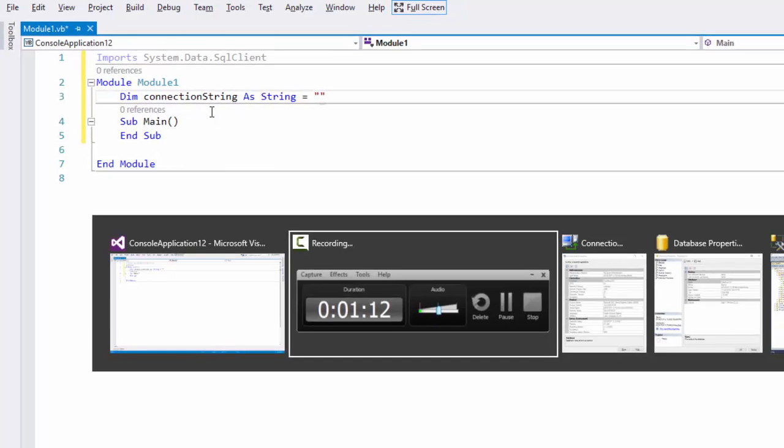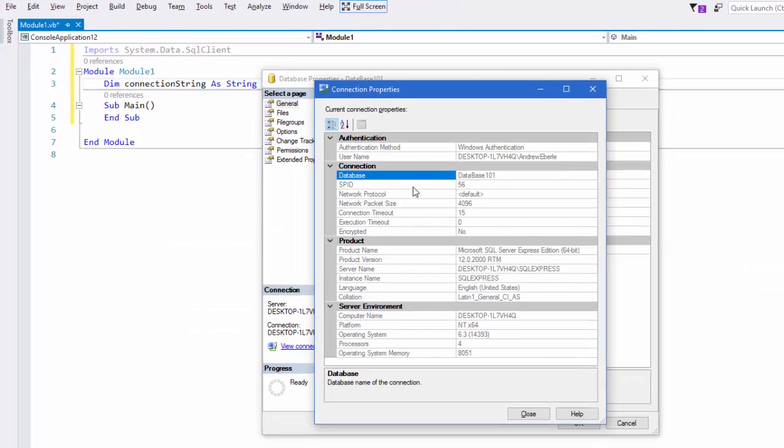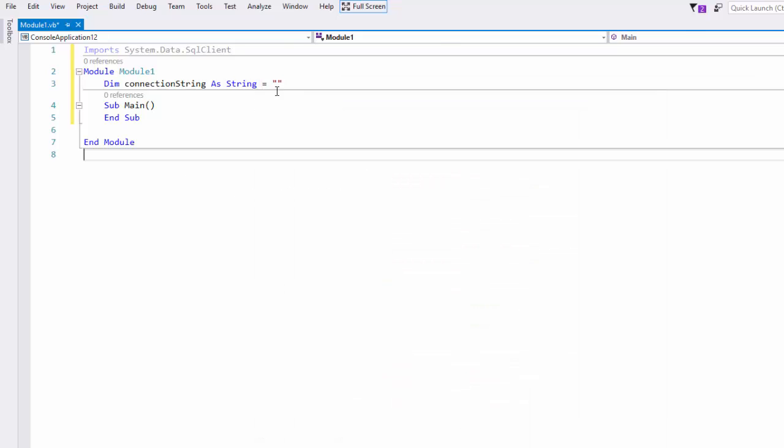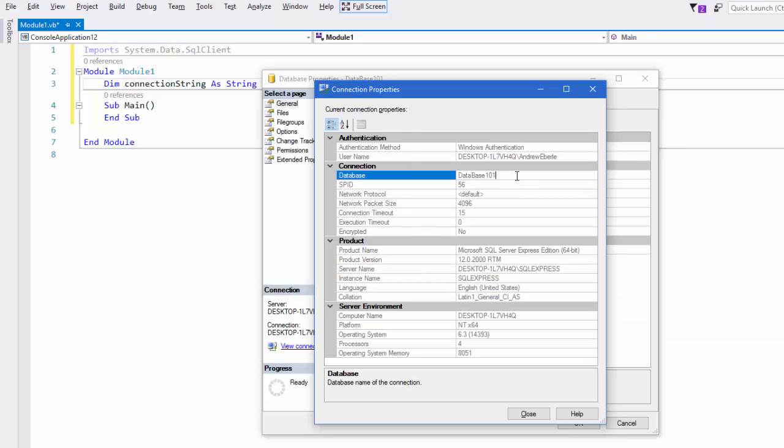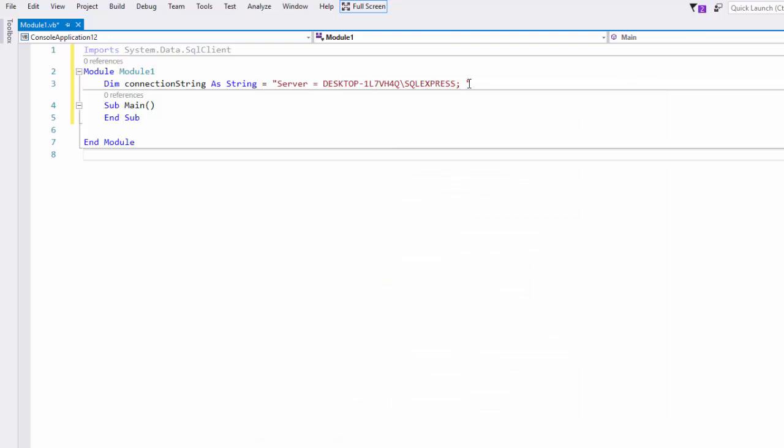Okay, so I need to get my connection string. What I need to do now is get the server's name. So I'll just write here server equals that one. I need to get the database, so database 101, which I've just created for the sake of this video.